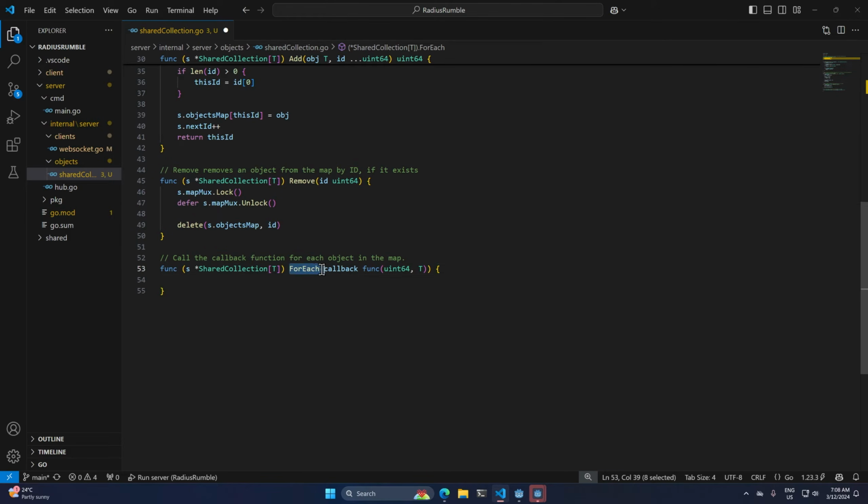So we want to call the for each method on our shared collection with a callback. This callback is a function that's going to get run on every element of the map as it loops through. So the function should take an ID parameter and an object parameter.